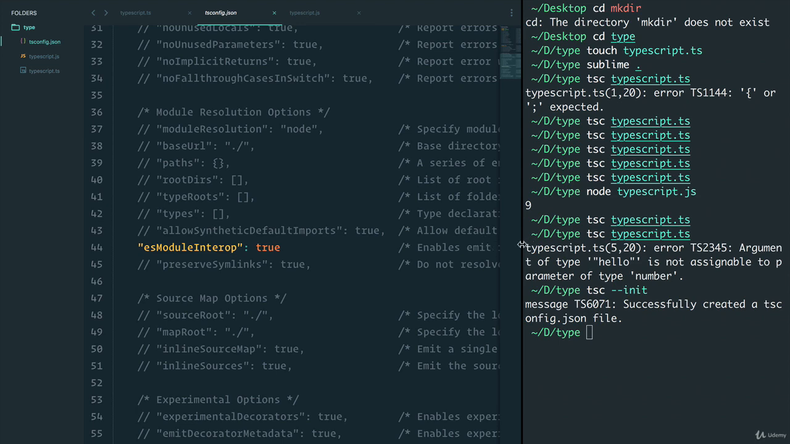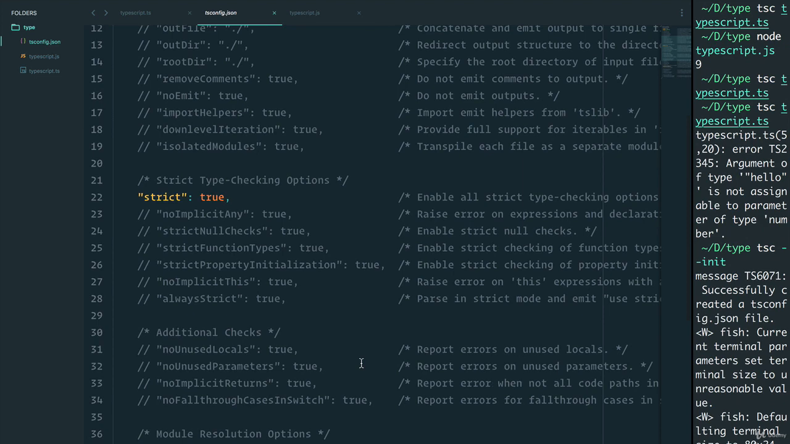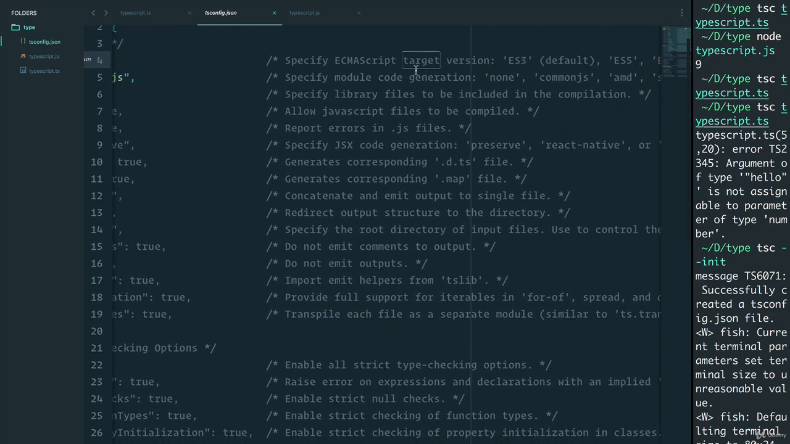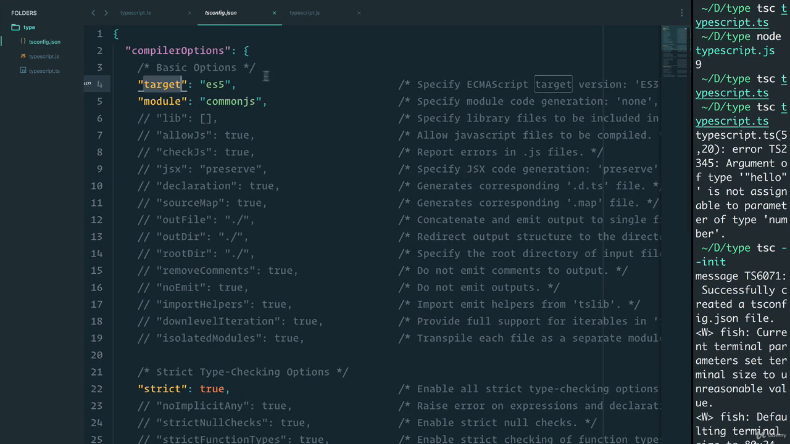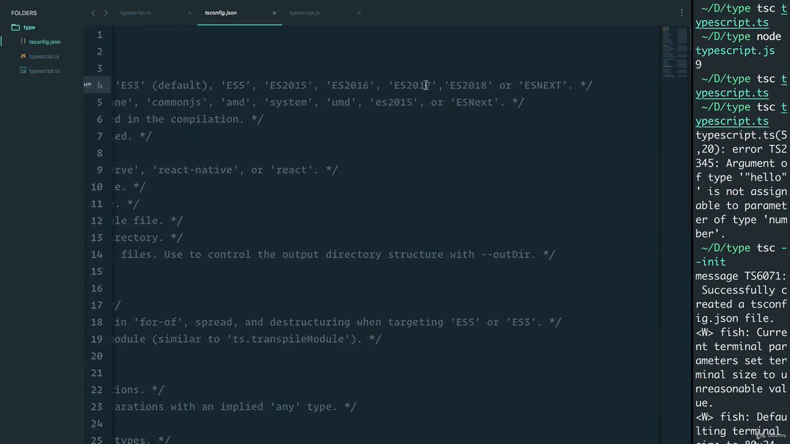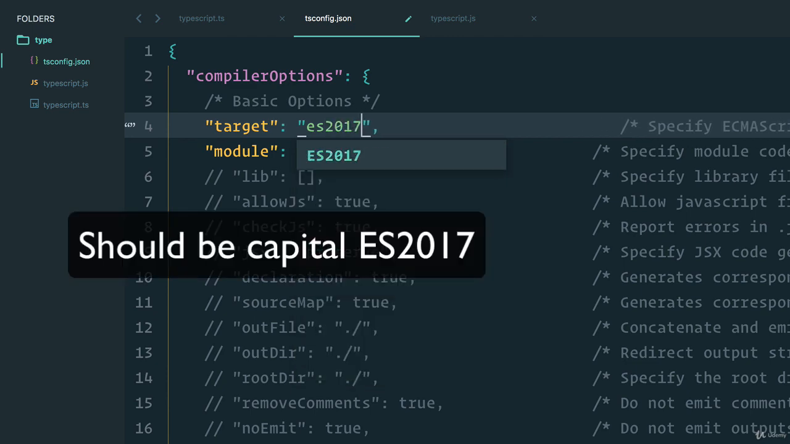And you can see over here that this file gives us a ton of options for the compiler to check. And the compiler options can do many things. We see that our target is ES5, and it says specify ECMAScript version. And you can see how many defaults they have. So for example, if I change this to, let's see their options that they're giving us. Let's change it to ES2017. So I'll say ES2017.